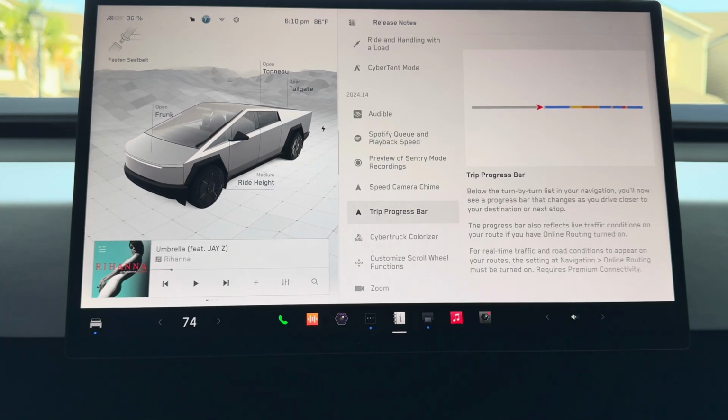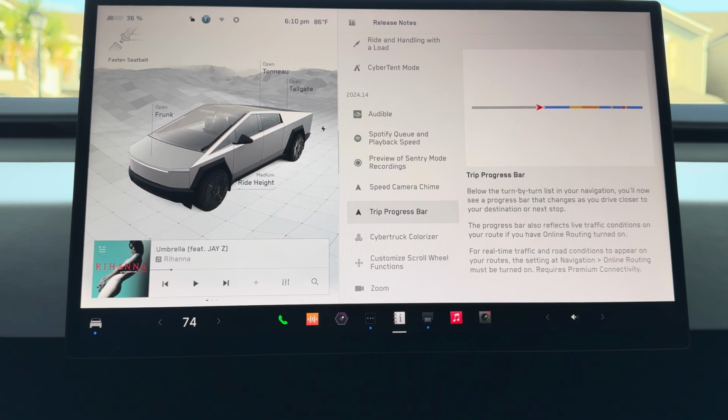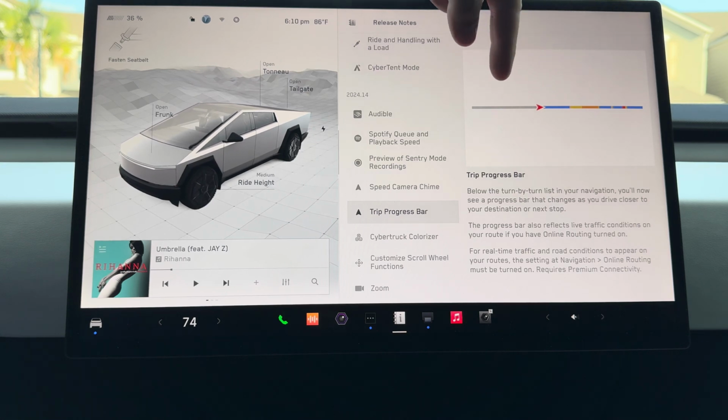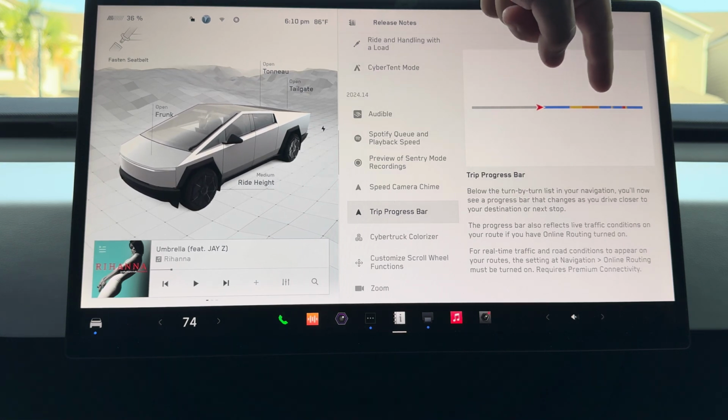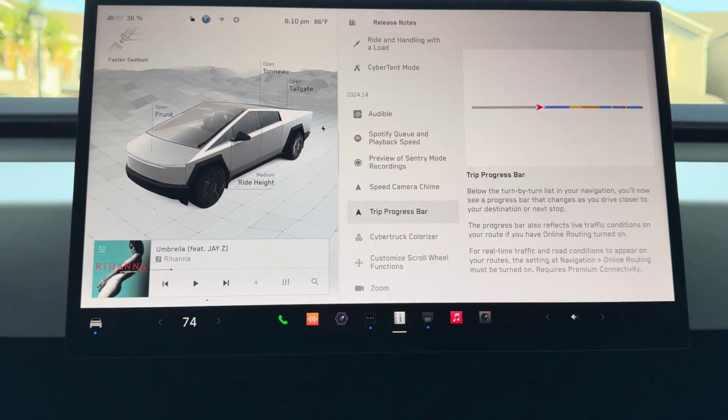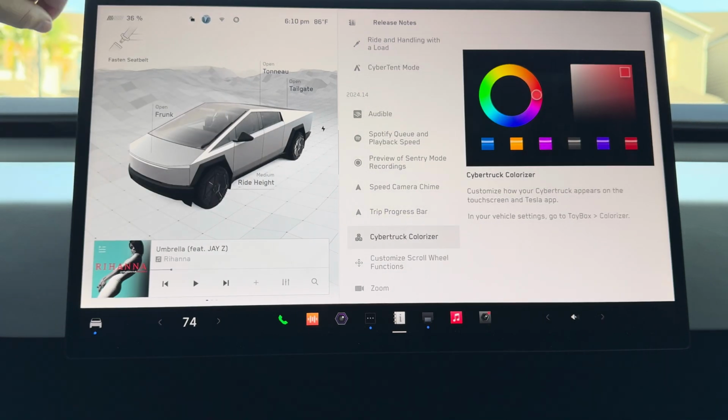Below your turn-by-turn list in your navigation, you'll now see a progress bar that changes as you drive closer to your destination and next steps. The progress bar also reflects live traffic conditions on your route if you have online routing turned on. And you can see the example here. Blue is obviously no traffic, then light traffic, heavy traffic, and then stop, stand still. For real-time traffic and road conditions to appear on your route, make sure you have set navigation, online routing turned on. And again, you need premium connectivity.